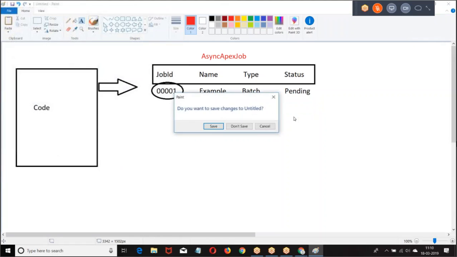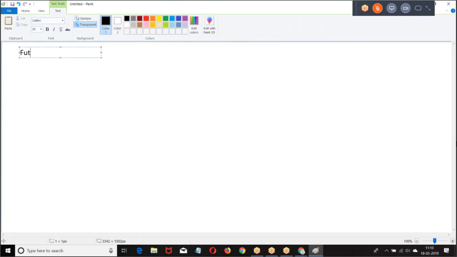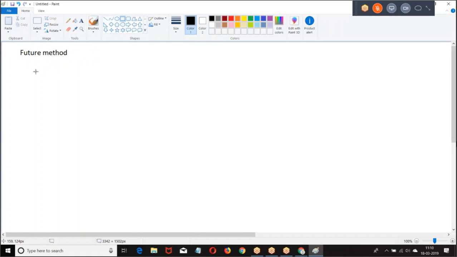Now, try to understand the first concept. What is the first concept we have? Future method. Right. What is this future method? Let me give you a basic example.